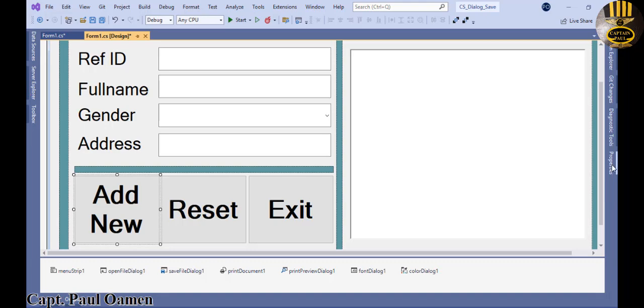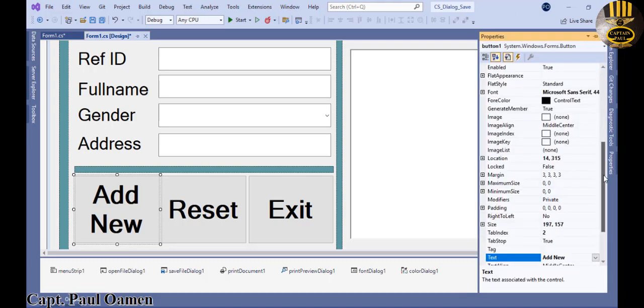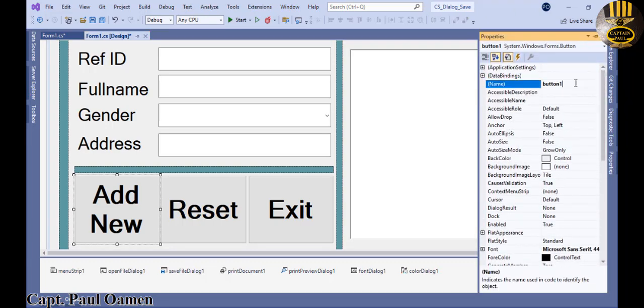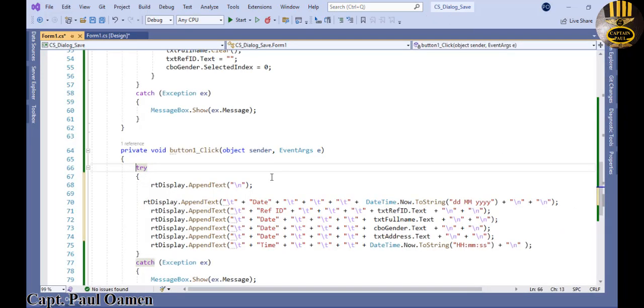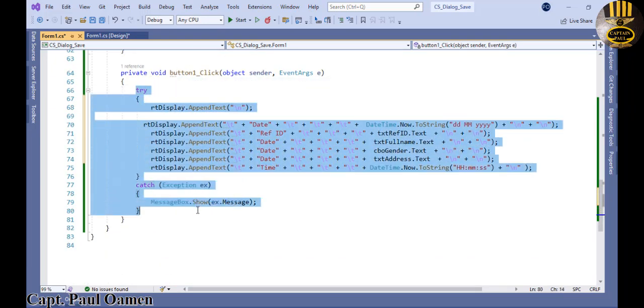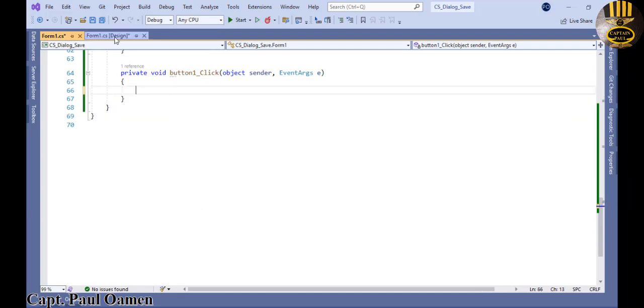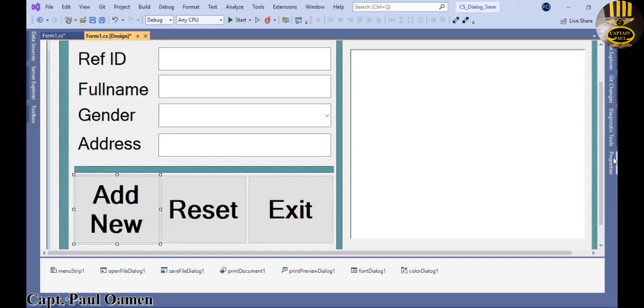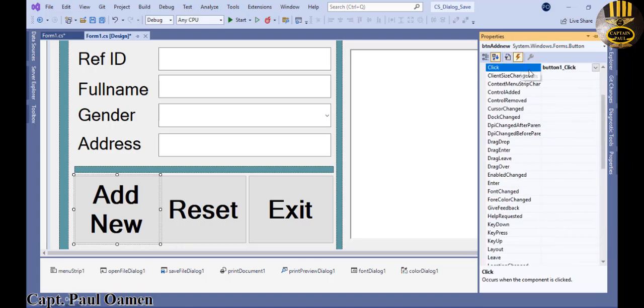Oh, it has no name. Very bad. So let's call that btnAddNew. There we go. Double click on btnAddNew. That's btnAddNew, but it's not showing the name. I don't like that. I'm going to cut all of this off. Go back in here, select the button, go to the properties, and then go to the event. Get rid of this. I want it to be add new.